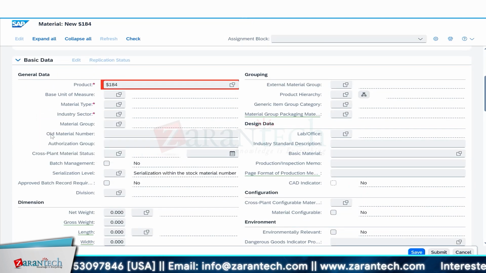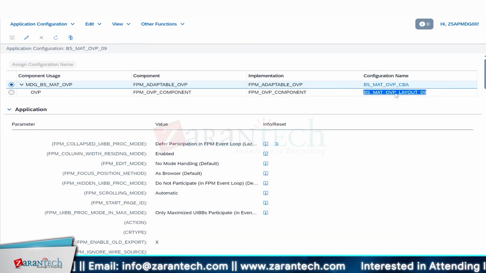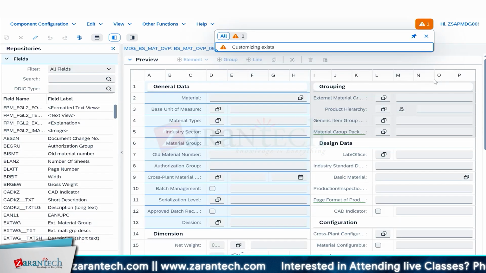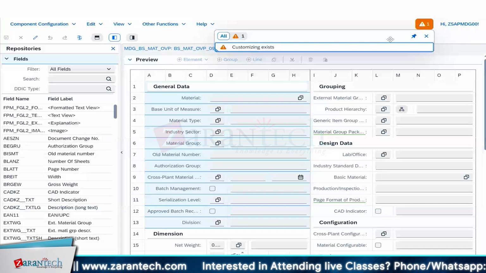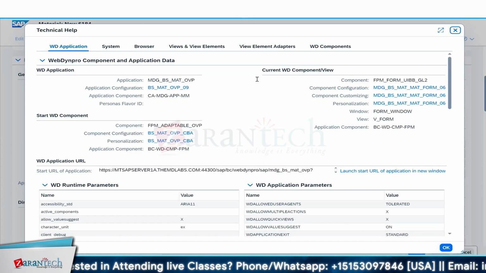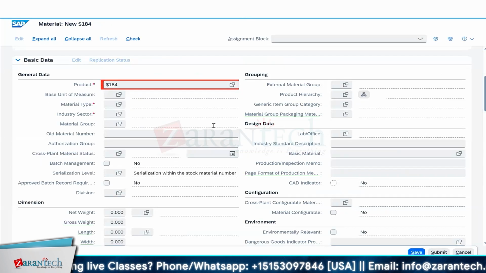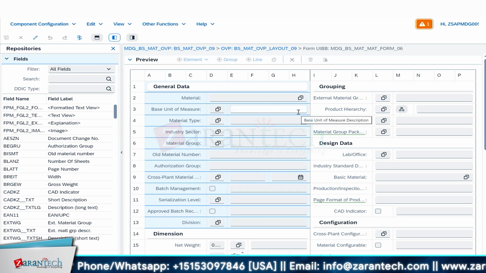I'll go to that edit mode, right click, application configuration, component configuration, expand your basic data, go to configure UIBB. See here in the warning message, it says customizing exists, but this is the base configuration that you are seeing. That's why it is showing the label as material only. Don't get confused. Here it is showing product, but here it is showing material, because the one showing product is the customizing one, but here it is showing the original base configuration.